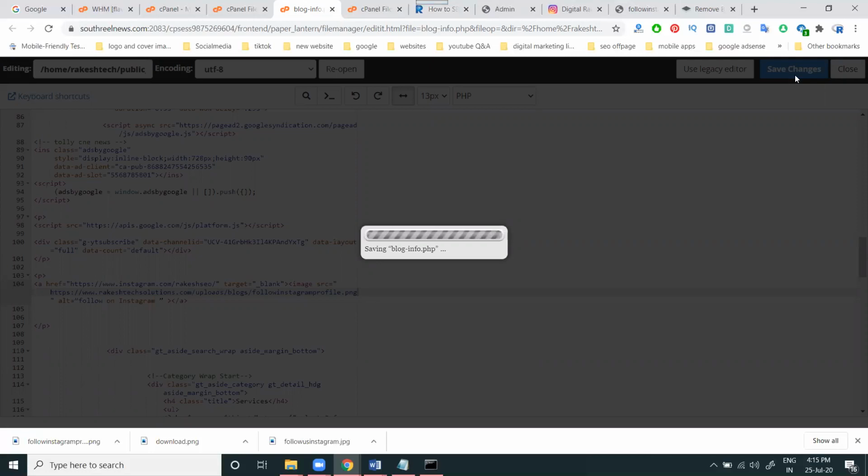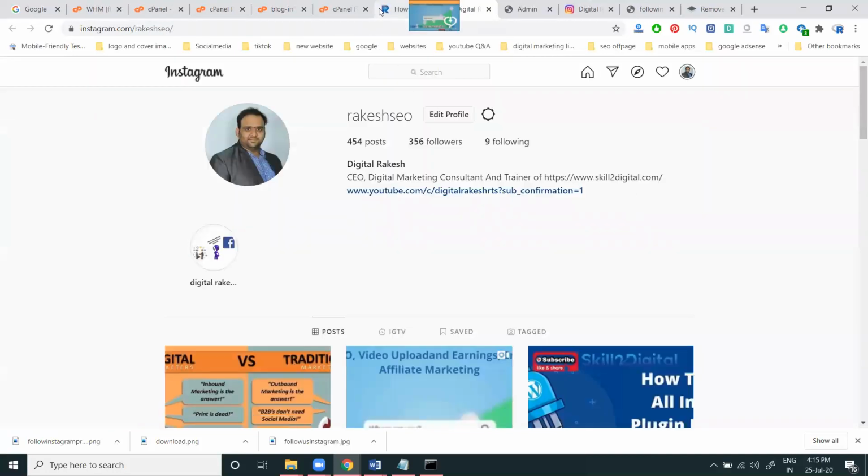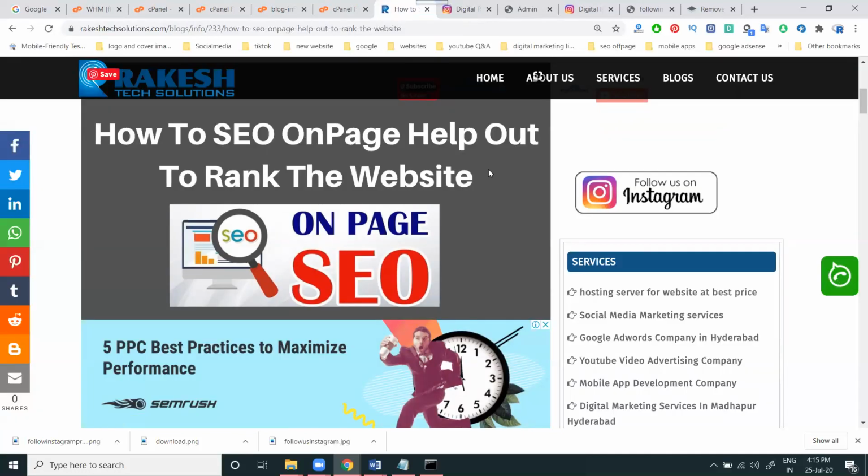Every time it fetches information based on a server backup, it updates the file in the blog info page. It shows in the particular website option. When we click here, it goes to the Instagram account to follow your Instagram profile. This all helps to increase Instagram followers.